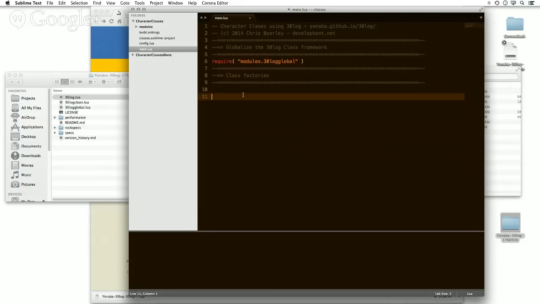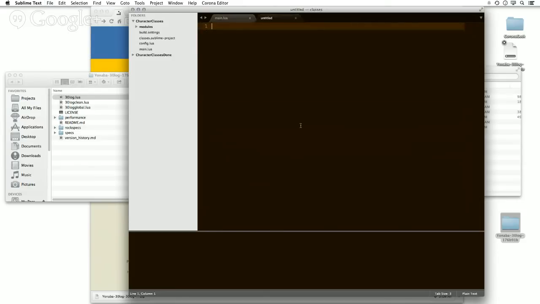So what we'll do first is it's very similar to building a module, basically. And hopefully I'm doing this correctly. I might be corrected, but this is how I've been doing it. So what we want to do is build a character superclass. Again, I have 30log globally available throughout all of my code because of that main global that I required at the very beginning. So now I can just simply say class, and this class method here is now global. And now I have a new class, basically.